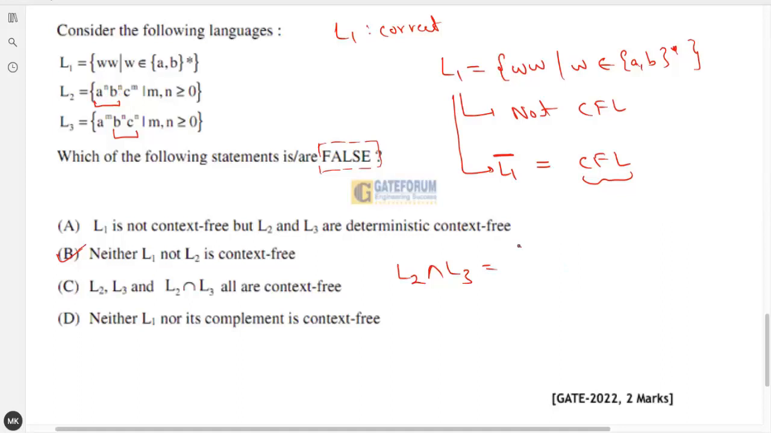So L2 intersection L3 means a^n b^n c^n, such that n is greater than or equal to 0. This is L2 intersection L3, and this is not a context free language. Here it has been mentioned that L2 intersection L3 is also context free. So this option is false. So that's why it will be correct, because in the question the false statements have been asked.